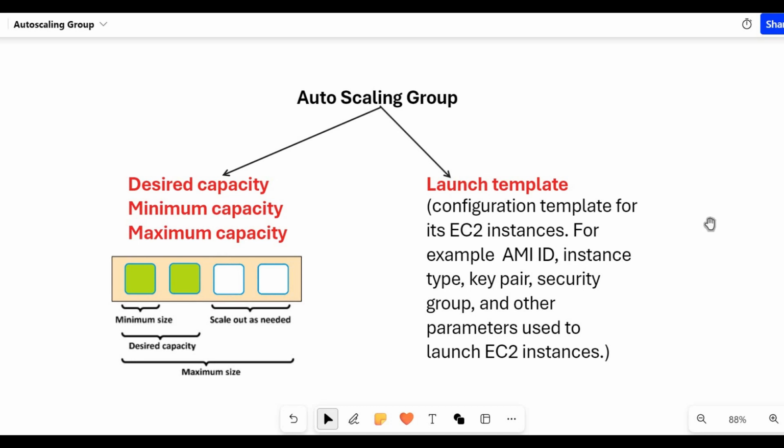In this video, we are going to see how we can set up the auto scaling group for AWS EC2 instances. So let's start by understanding some related terms. First of all, you need to create a launch template, that is defining the configuration template for its EC2 instances to add on or to remove as per the scaling policy.